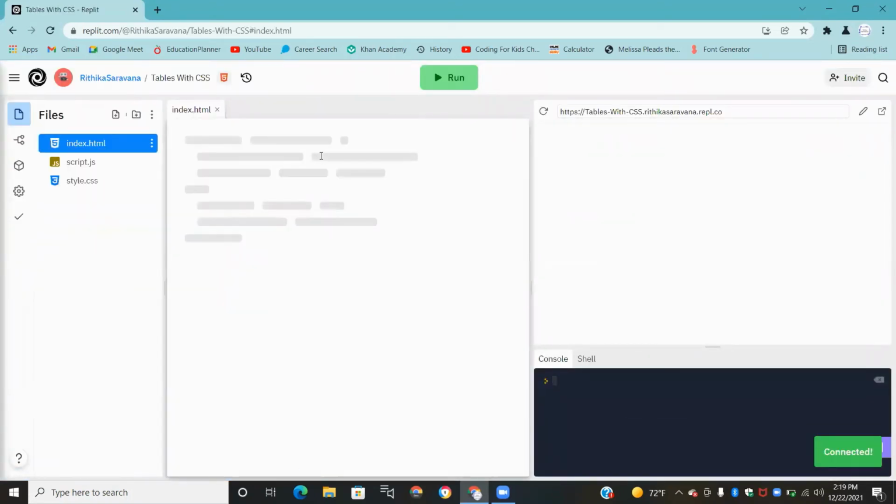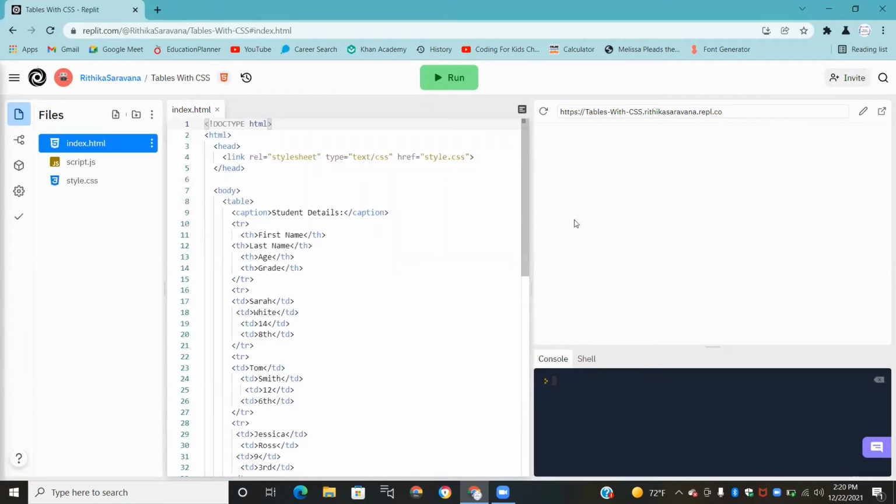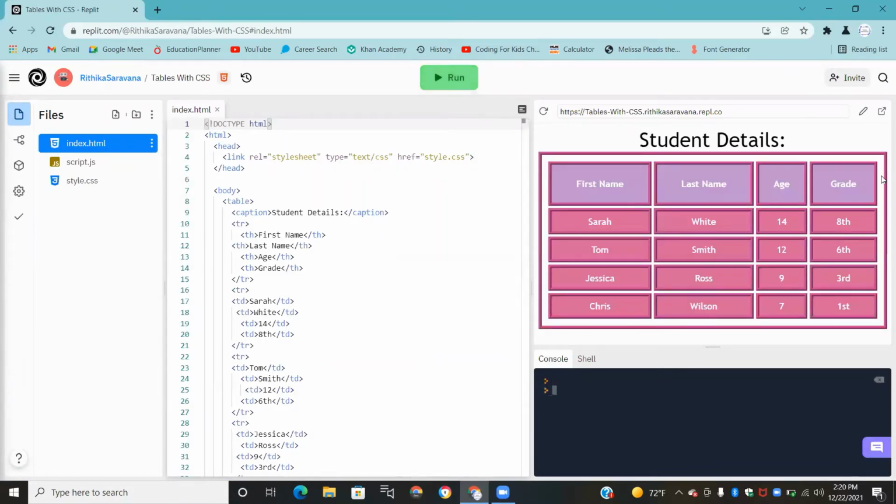So I've already created it, so I just want you guys to see. If I click run, you can see the student details. These are imaginary students' names I just made up, and I've given them all an age and a grade. So in these student details, you can see there are 4 columns: first name, last name, age, and grade. And you can see it is very appealing. There's color, you can see the border, and you can see that there's an actual title.